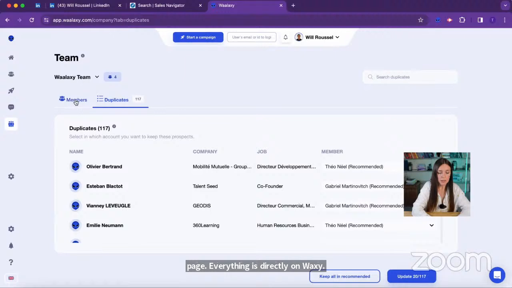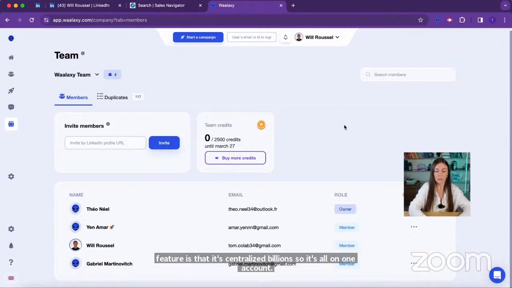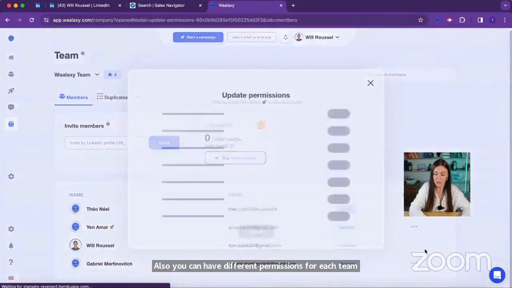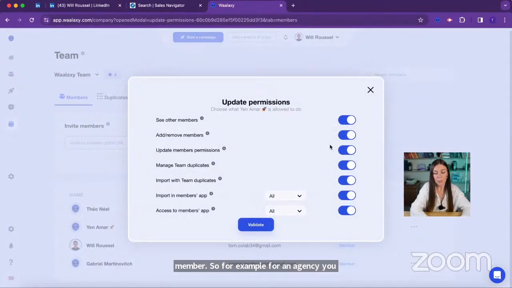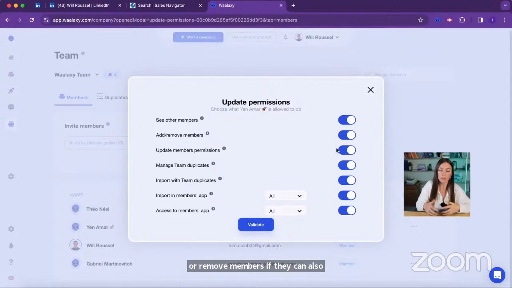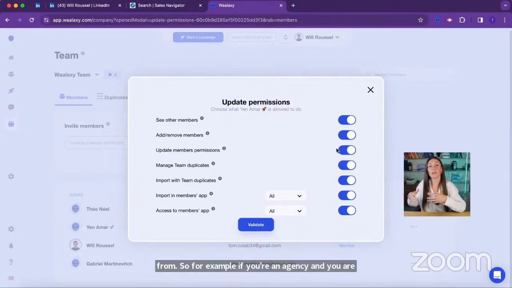Another thing that's very handy with the team feature is centralized billing, so it's all on one account. Also, you can have different permissions for each team member. For example, for an agency, you can allow people or not to see other members, add or remove members, or manage team duplicates. There are loads of different things you can choose from. If you're an agency looking after different clients' accounts, you wouldn't want each client to see other clients, so you can take that option off.